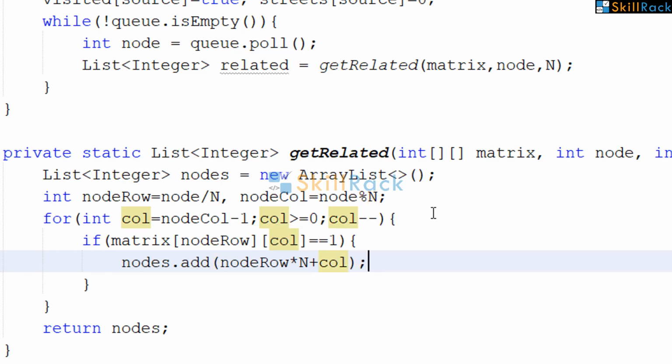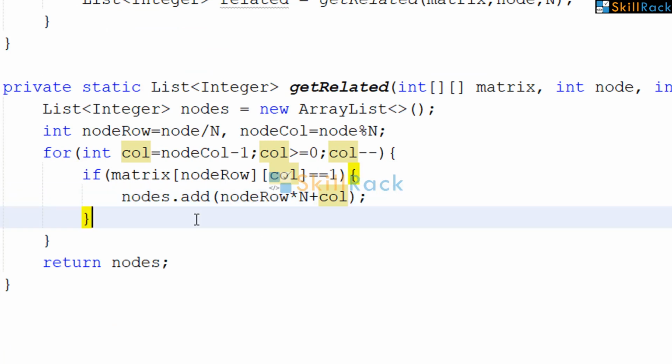So if it is equal to 1, we are adding the representation of the node, because node row into n plus column will give the representation of the node. We are adding that. But if any 0 comes in between, you are going to break, because after the 0, even if you have 1, that particular cell will not be connected to this particular node. So we are breaking if a 0 has come.